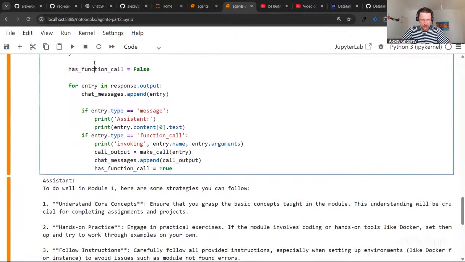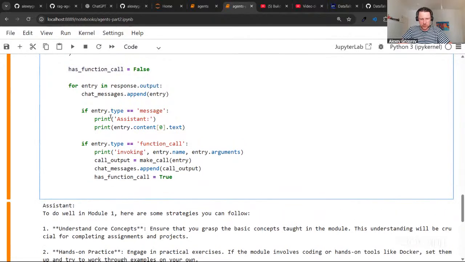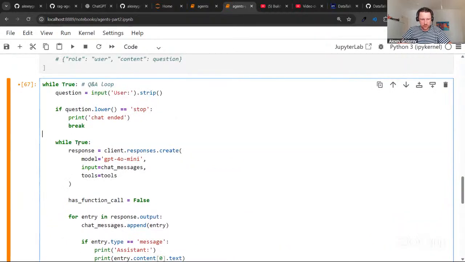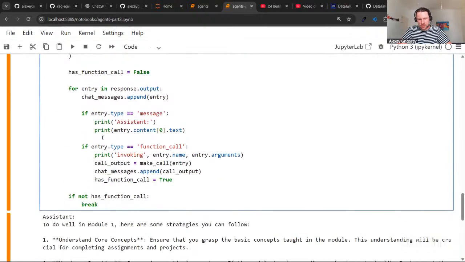So then if there are function calls, it means that we continue the loop. If there are no function calls, we break the loop and we ask the user again for the question. So in the previous workshop, I think I just copy-pasted the code without really explaining. I hope now it becomes clearer.